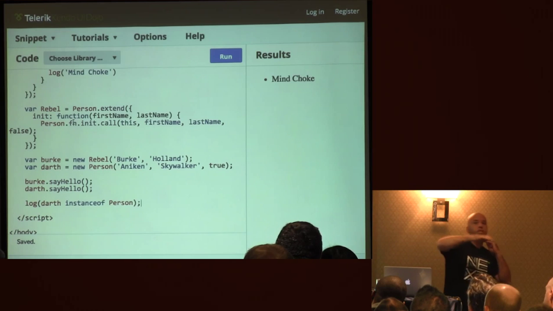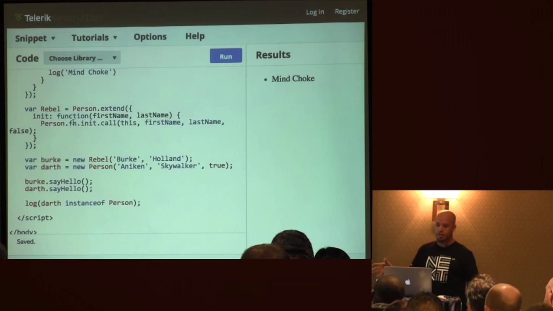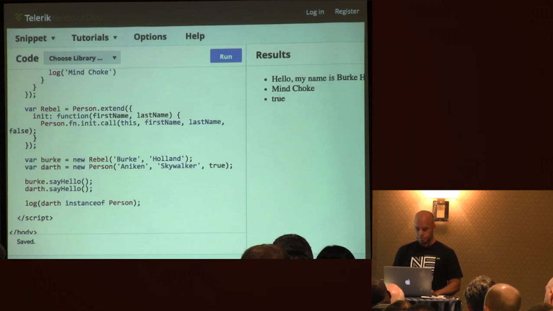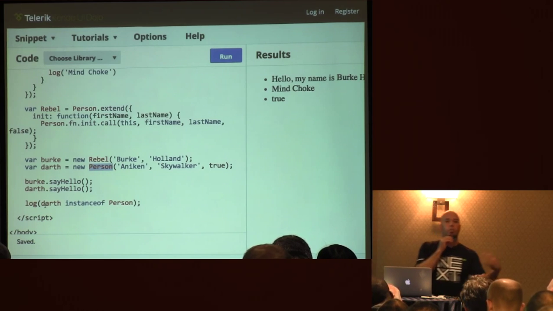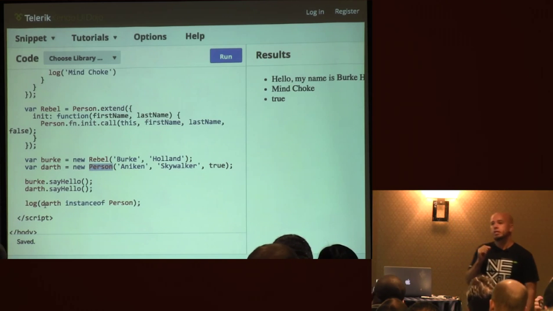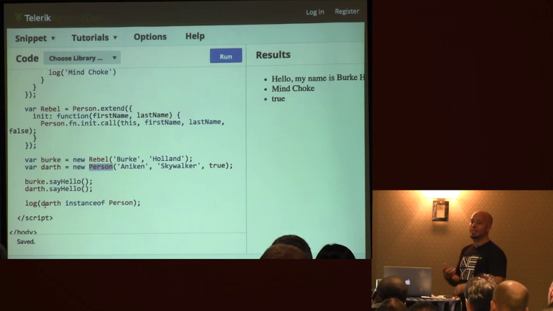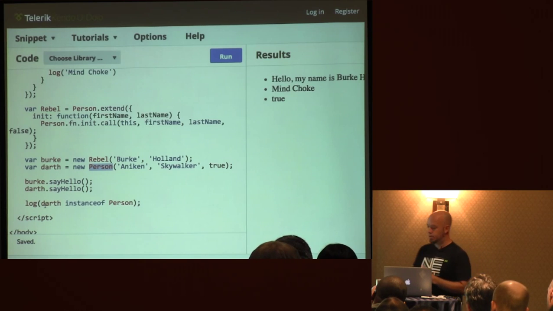Now again, none of these concepts exist in JavaScript, right? JavaScript has no idea what we're doing right here. We're basically mocking up a class type structure in JavaScript based on the functionality that Kendo UI has given us. So if we run this, you can see here we've got me, I'm a rebel, Darth is just a person, and then we can even get an instance of or check to see what sort of types we've got in the system. So considering that JavaScript doesn't even have the notion of classes at all, Kendo UI provides you those classes, but it also provides you the inheritance, and it provides you the type checking, which is actually kind of pretty cool.